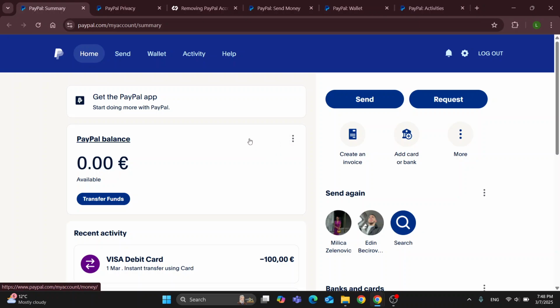So first things first, what we're going to be doing is opening up our official PayPal account. So go ahead and open up your PayPal website right here, paypal.com. And after opening it up, you'll be greeted by the home page in which we can log in. So what you want to do is go ahead and log into your account from which you want to remove the limitations for. So go ahead and log in the upper right corner.